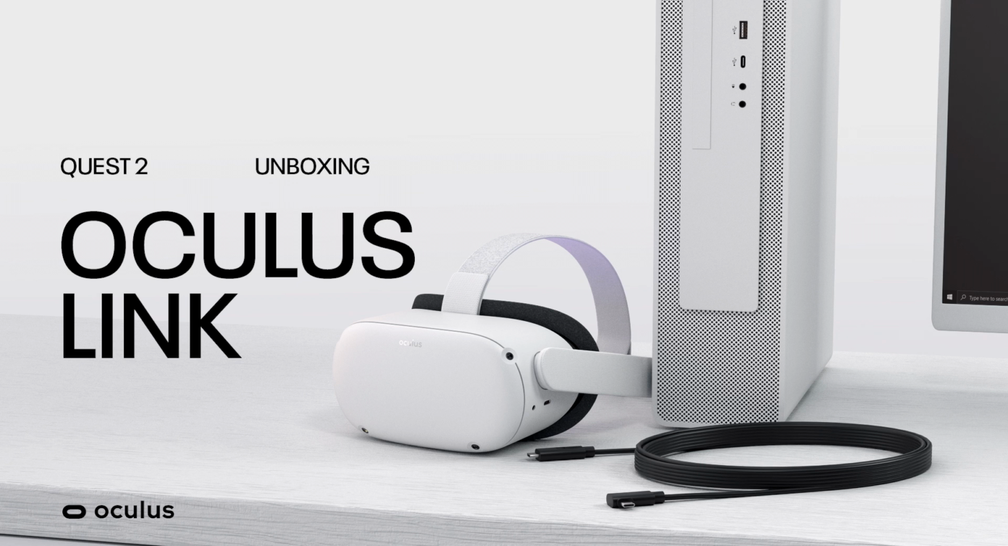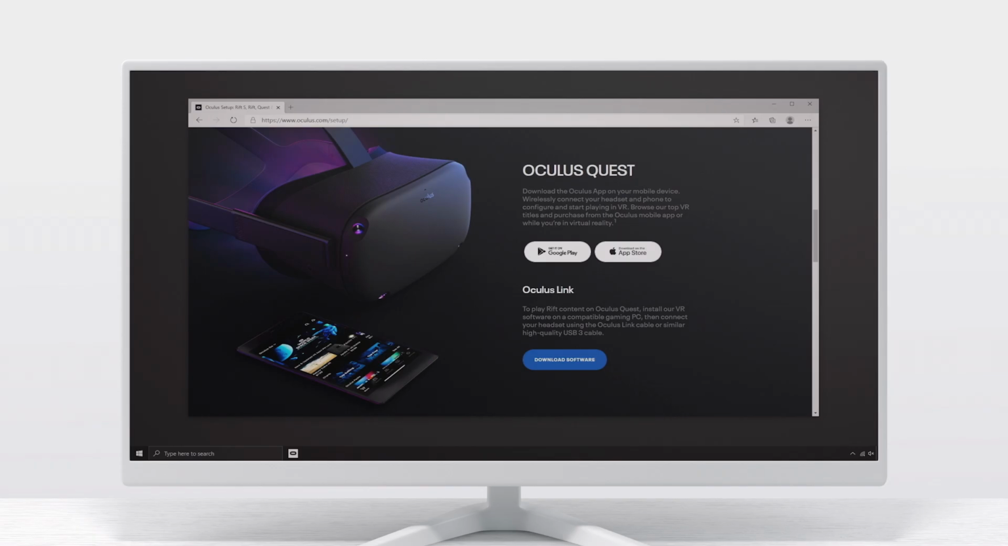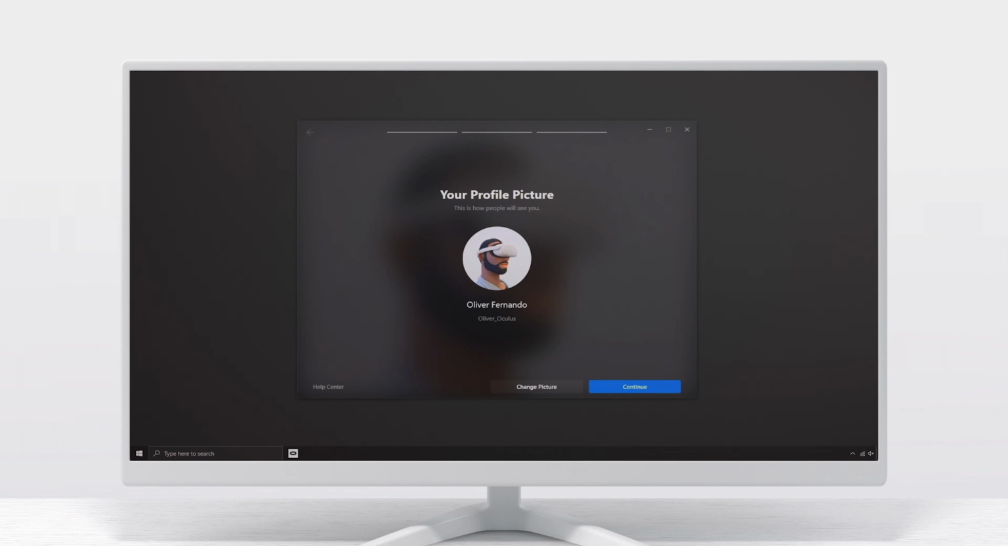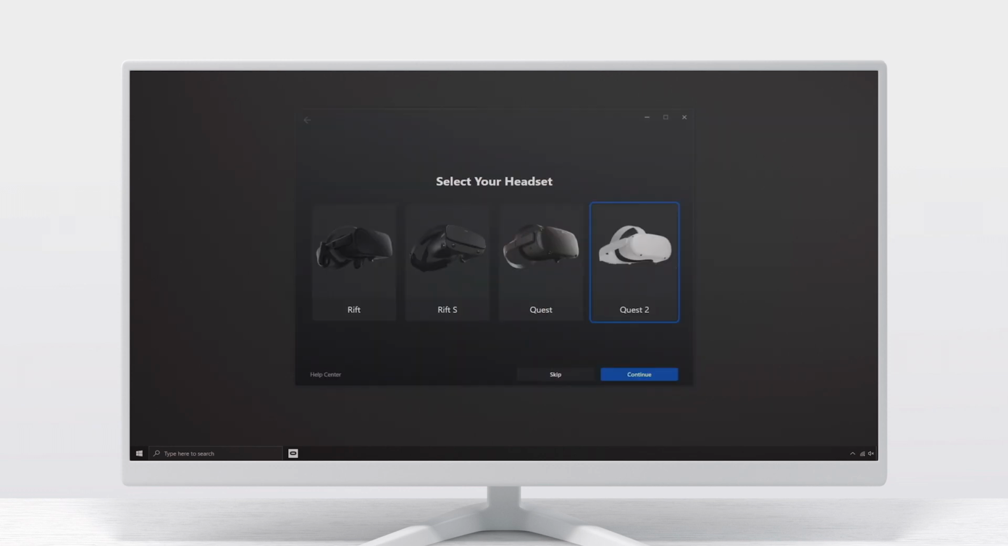Oculus Link connects your compatible gaming PC to your Oculus Quest 2 or Oculus Quest headset. To start using Oculus Link, download the Oculus app from oculus.com, install the Oculus app on your PC, and follow the instructions to set up your profile. Then, turn on your Quest 2 headset.